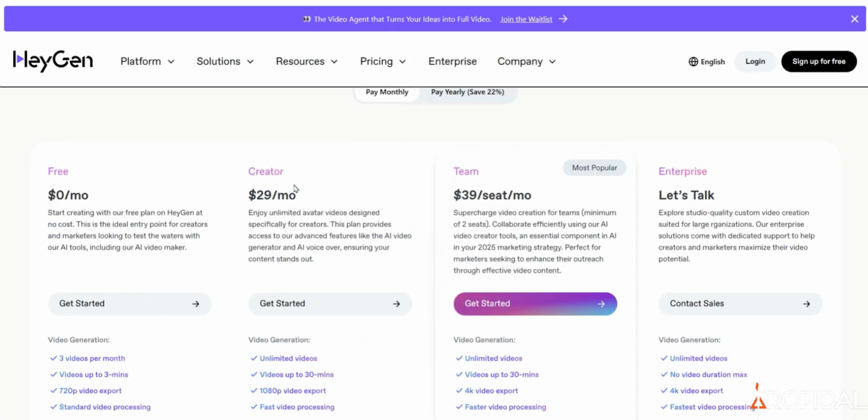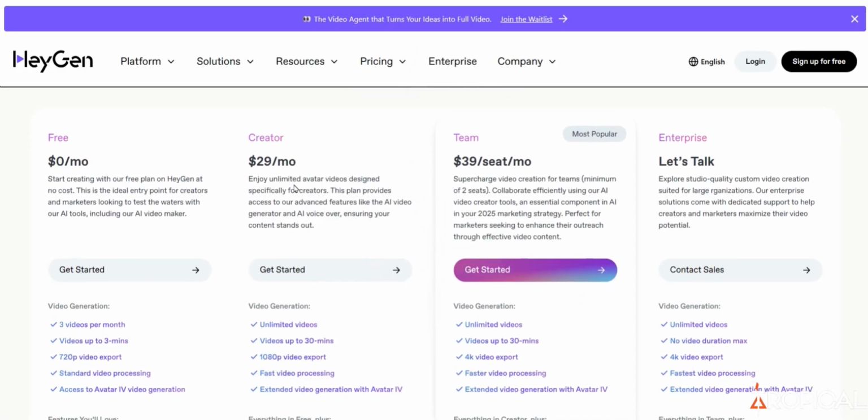So yeah, let's have a look at the pricings now. So we're currently on the free plan, and as I told earlier, you will get three video creations per month. So a creator plan would cost you $29 per month. A team plan would cost you $39 per seat per month, and you can contact them for the enterprise pricing.